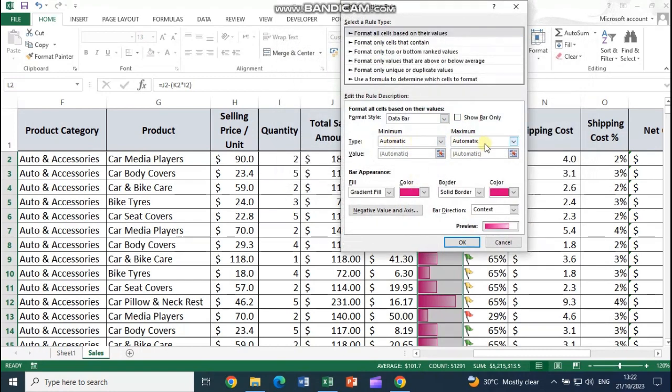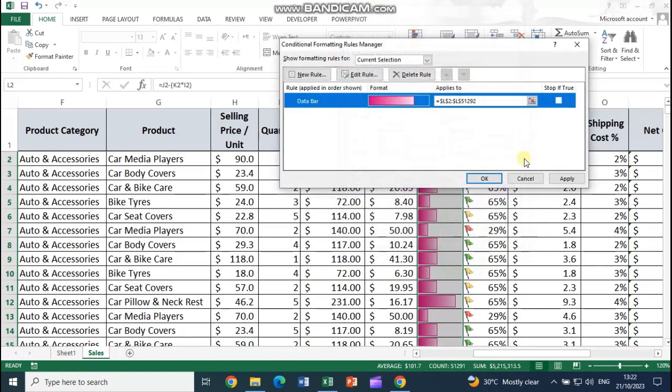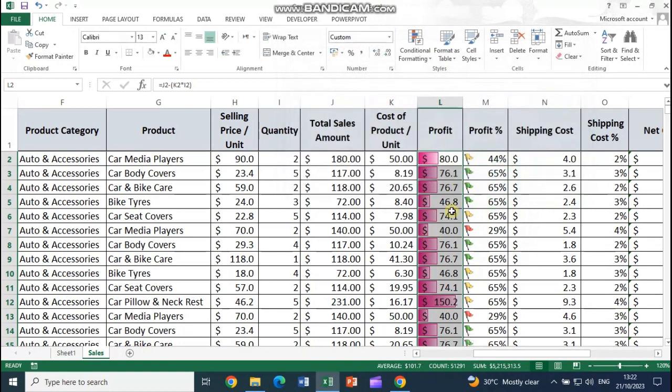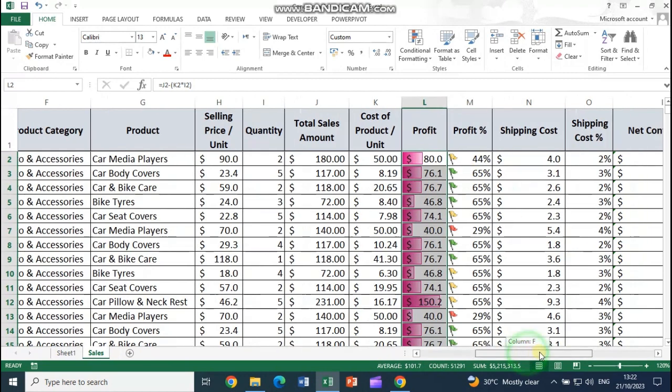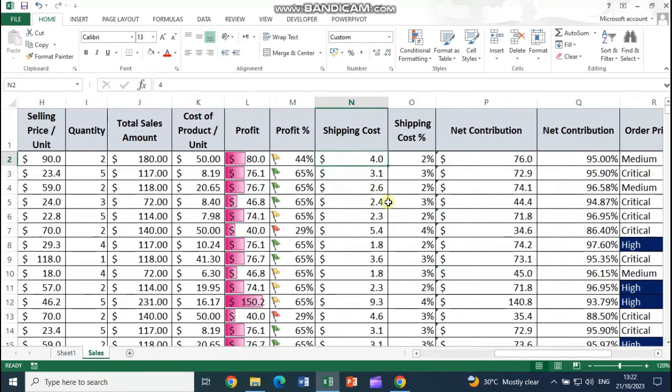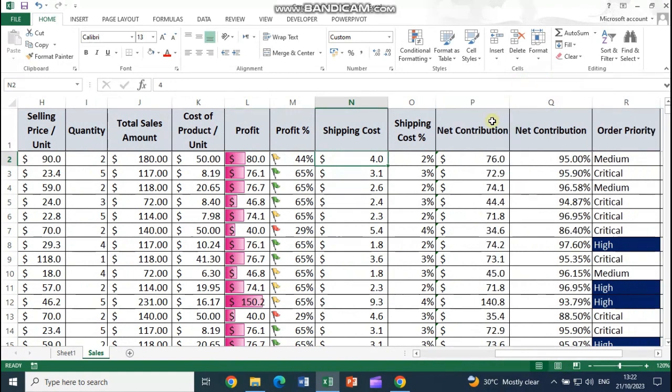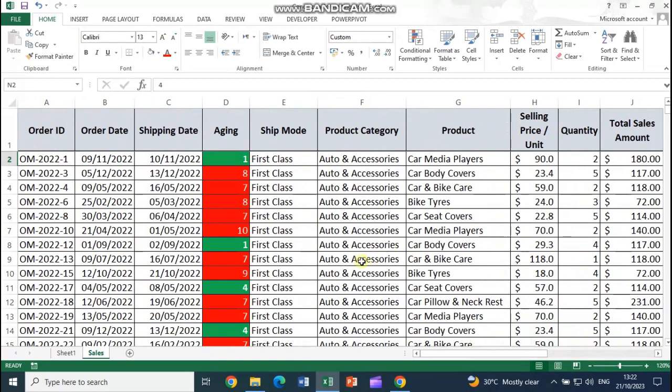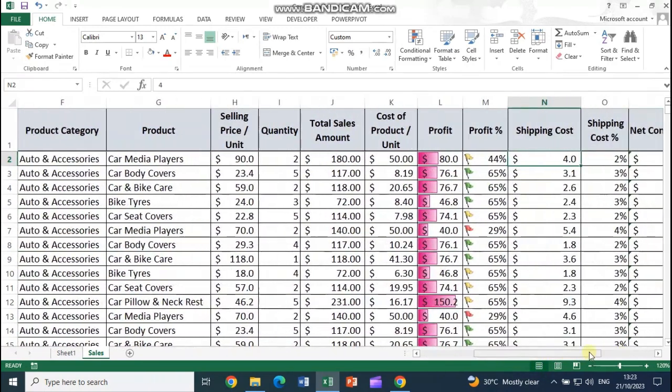So type is minimum and maximum, which is automatic. You can choose lowest number, formula, percentile, whatever you want to choose. And we click on OK, apply, OK, so that we can see the values as well now. Same way we can do various types of formatting, various types of things with other calculated columns as well. And as you have been observing, the moment we are changing the values, your formatting styles also are changing.